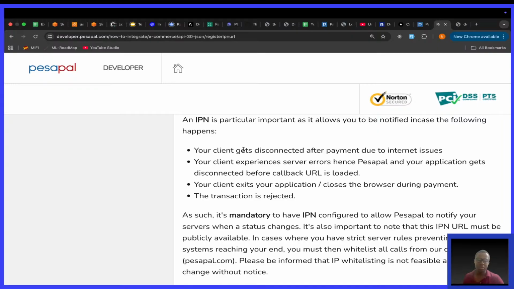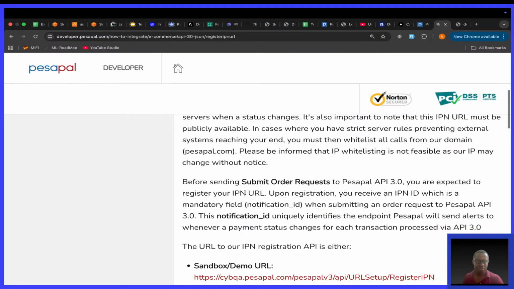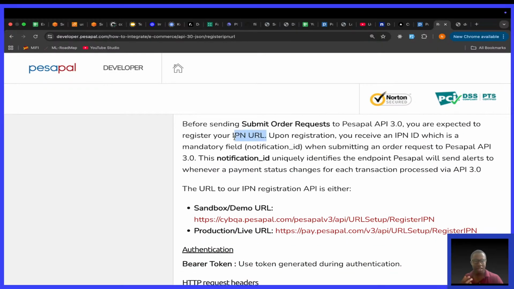For example, if a client gets disconnected due to internet issues, or the client exits your application and closes the browser, or your client experiences server errors, or the transaction is rejected even when it is accepted. So when you register your IPN URL, you're given an IPN ID.